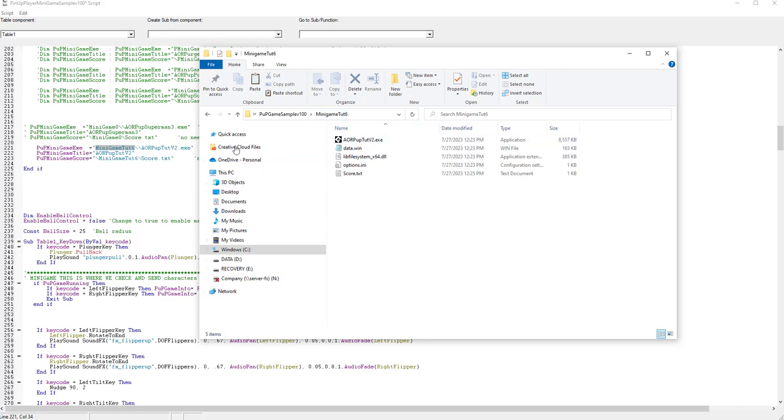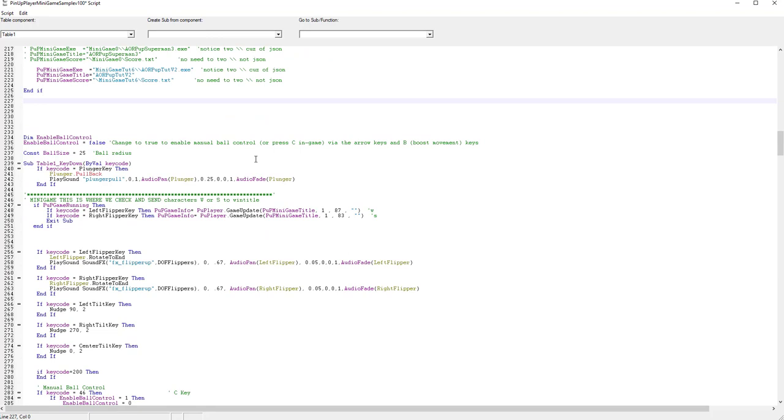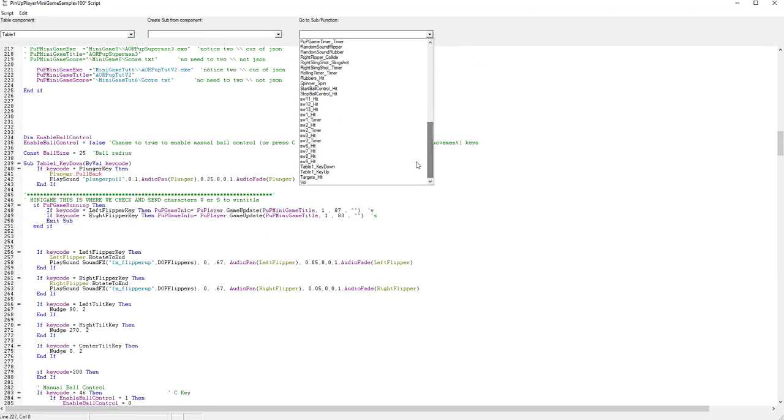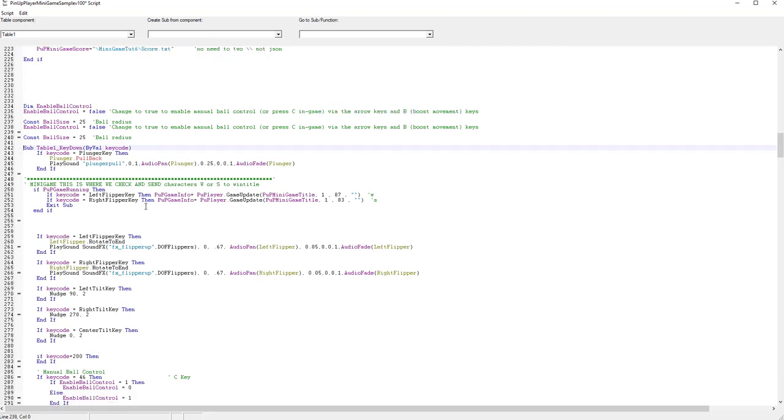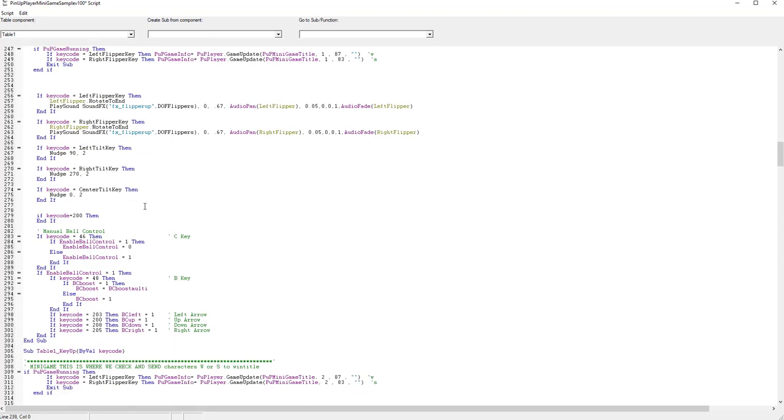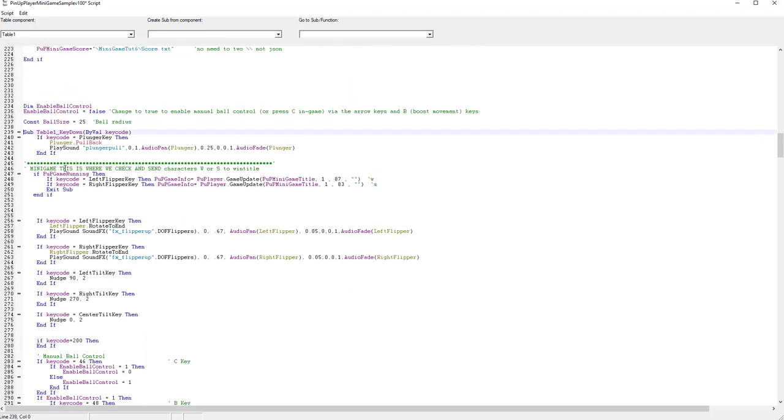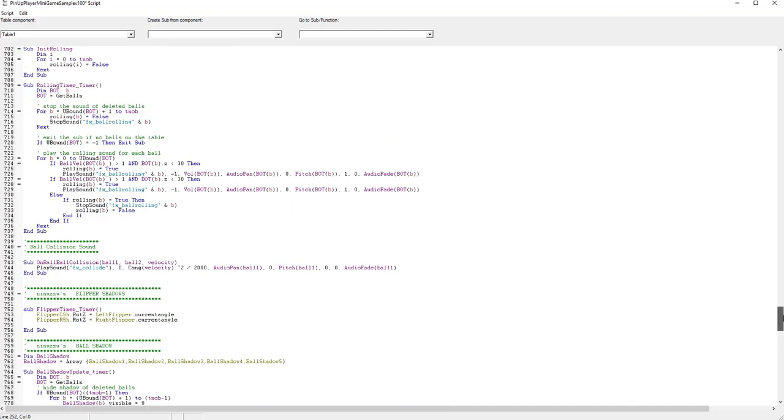Here it's going to launch that executable. Here's the window title, and there's where the score file is going to be. If we go down and look at the key down and key up stuff, there's a variable in here for pup game, if pup game is running. Then when I click the left flipper key, send 87, which is W, or send 83 if I'm using the right flipper key. And key up will be the same.